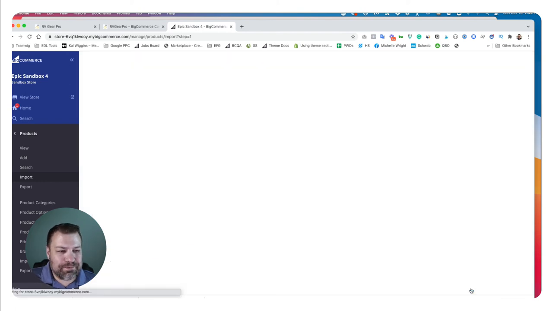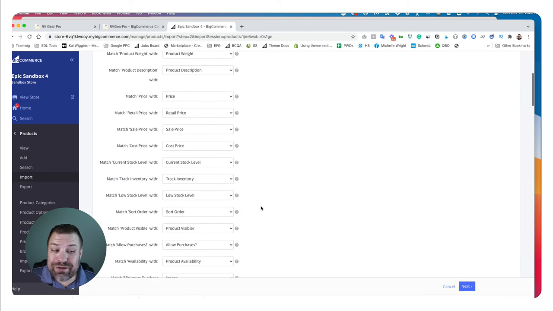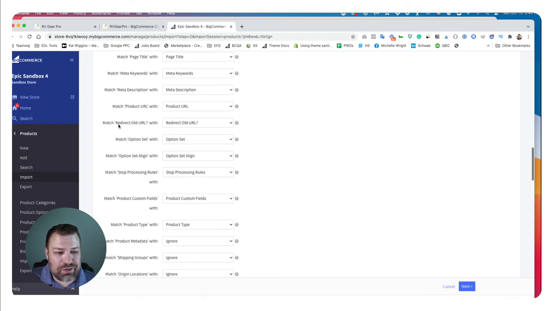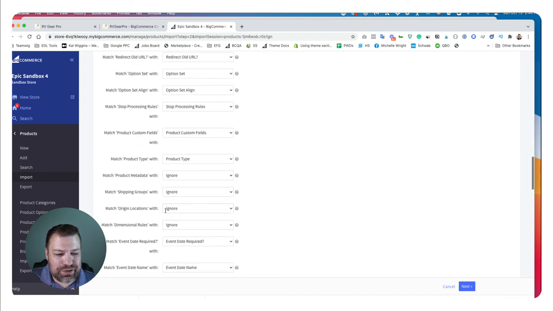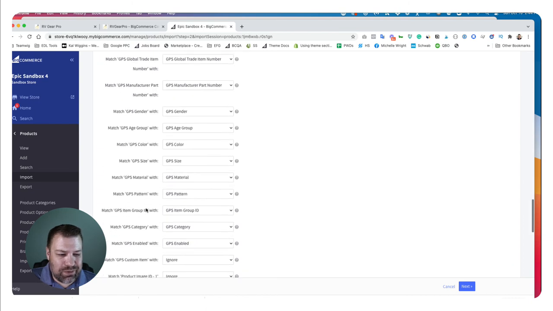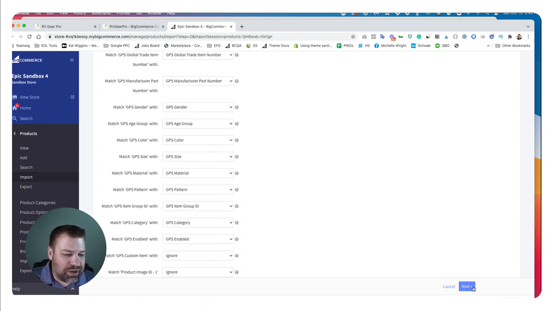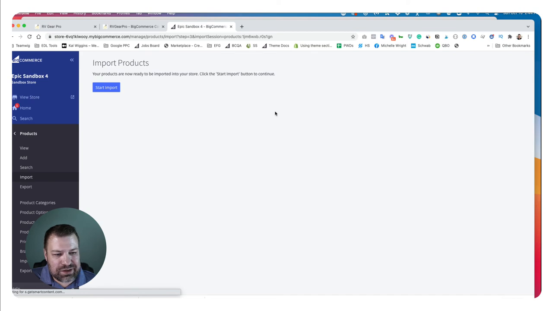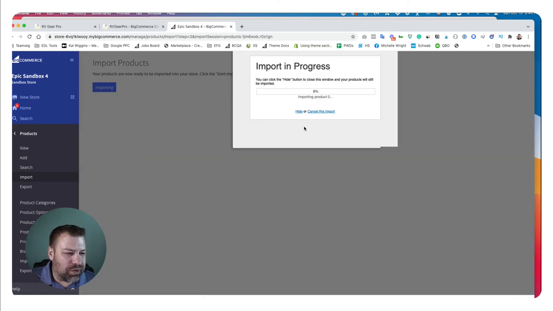And then we're going to click next. And you don't have to change anything here, but you'll see it's already figured out that all this stuff maps over. Again, this is why we used a copy of the bulk edit template. So we're not going to touch anything in there. We're just going to click next. And then we're going to say start import.